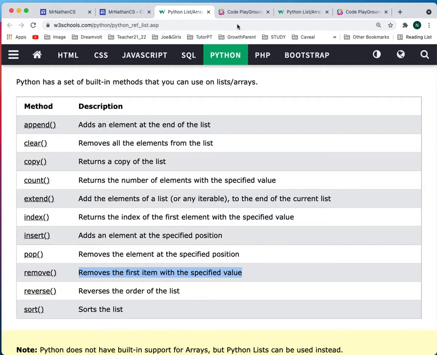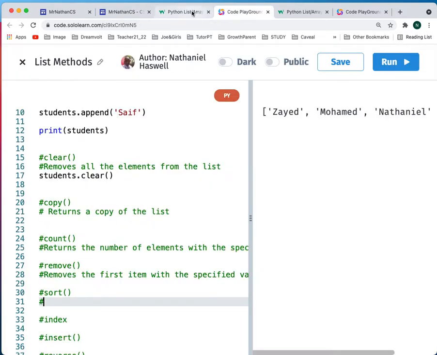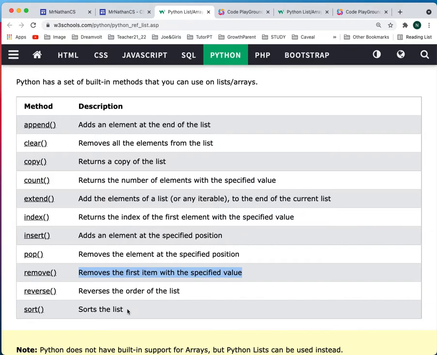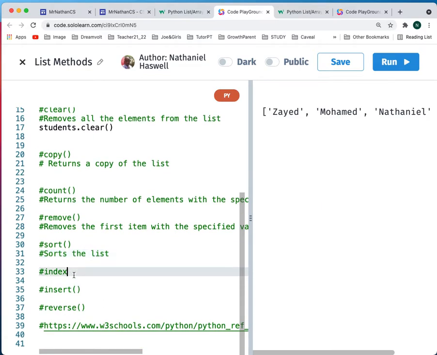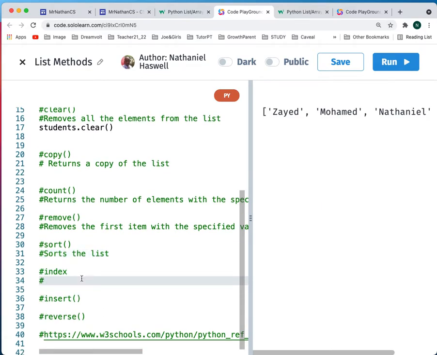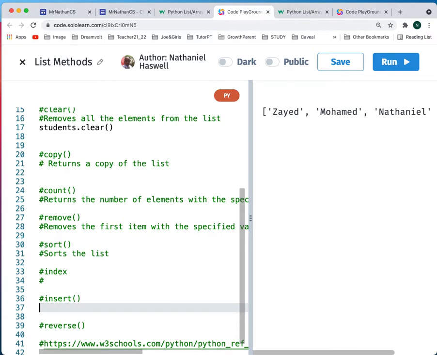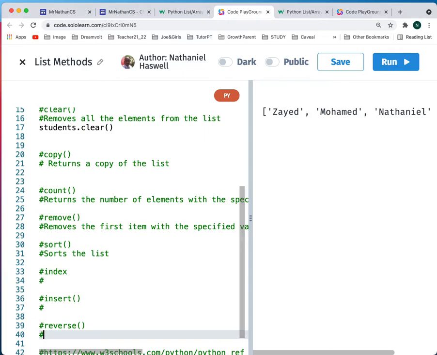And what method was it next? It was the sort method. I can't say that word. Sorts the list. I guess it puts it in order though, I know that much. Index. What do you do? In fact, I'm going to make this quicker. I'm going to add a comment or a hashtag next to each one to save me time.